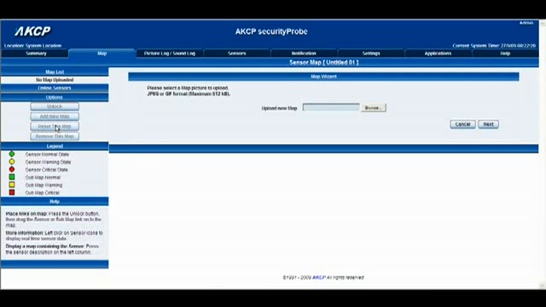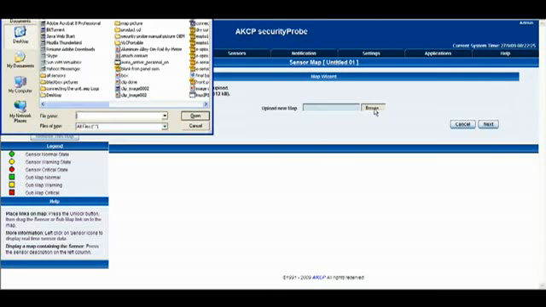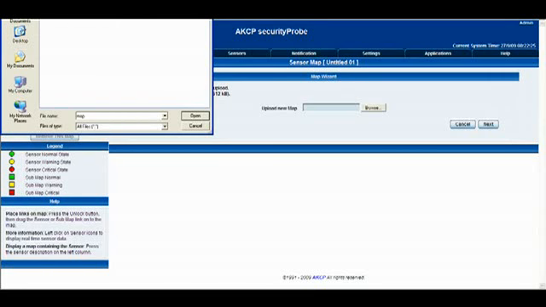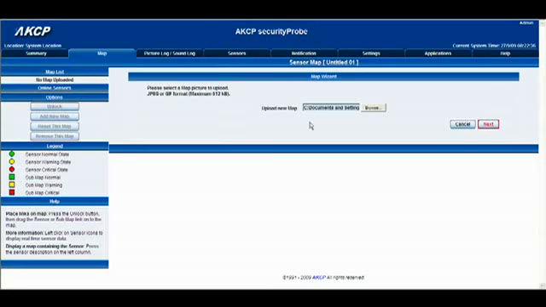Okay, so now we are within the map wizard, and we've got this option here to upload a new map. So we'll browse my system to find the image that I would like, and I believe that it's in a file map picture, so we'll just open that one and we have our map. Okay, and now we'll click next.